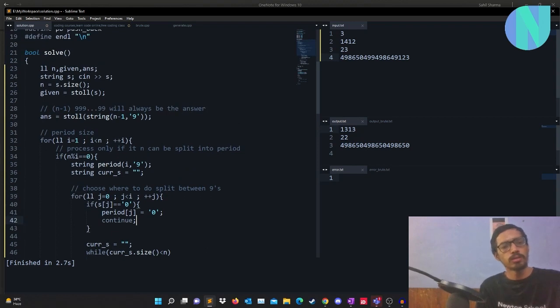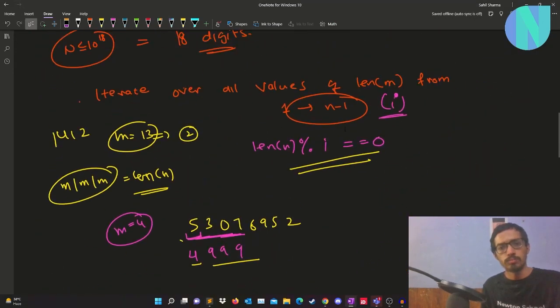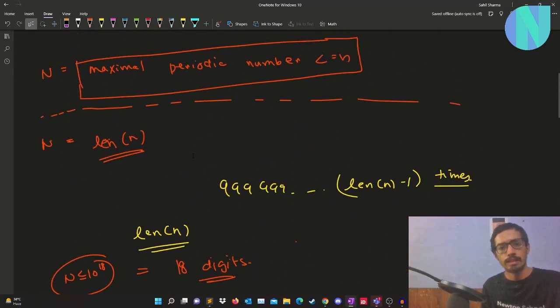So what I'm doing is, first I know that 999... repeated length of n minus 1 times will be my answer. So it is my current answer. If I don't find any answer, I know at least I have that number as my answer. So if you see here, I know at least I have my 999 repeated length of n minus 1 times as my answer if I don't find any answer for any m.